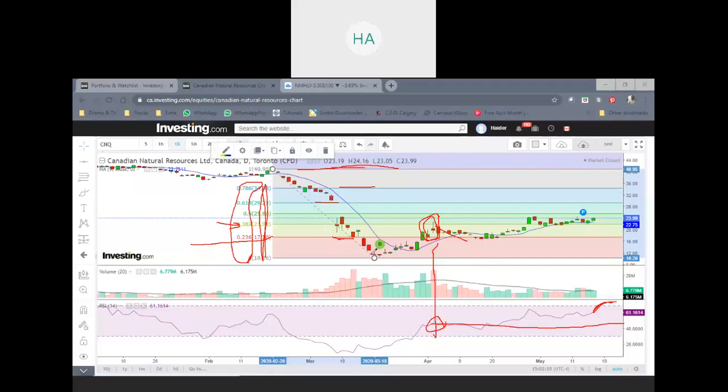But here, if I come to this point, you see a hammer here, but this hammer was strong because after this hammer I can see the stock was oversold already. So it means people will start buying and a possible uptrend is coming. So I could have assumed that an uptrend is coming from here. So you follow my direction? Any question on this?